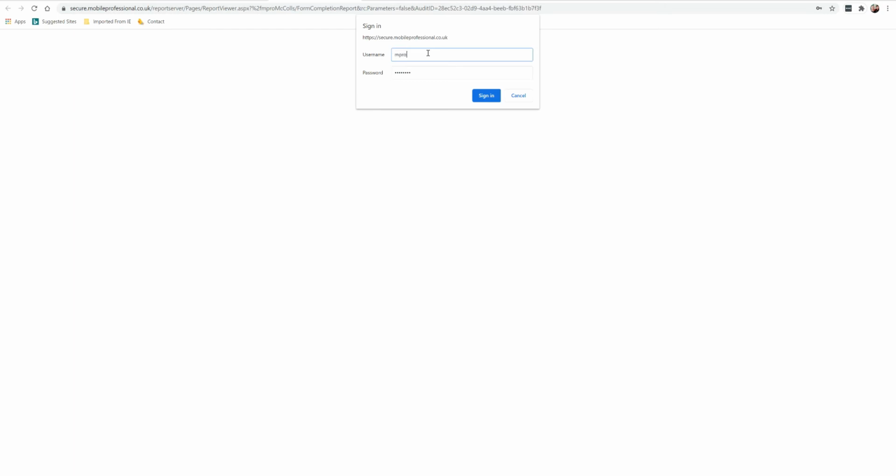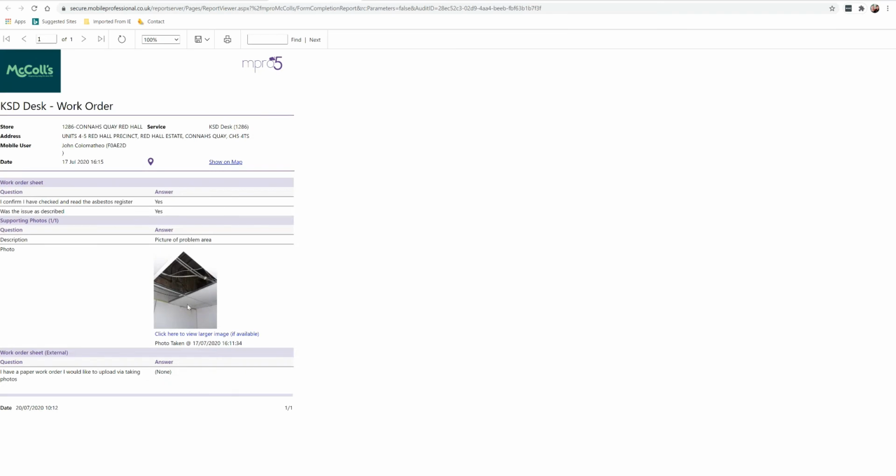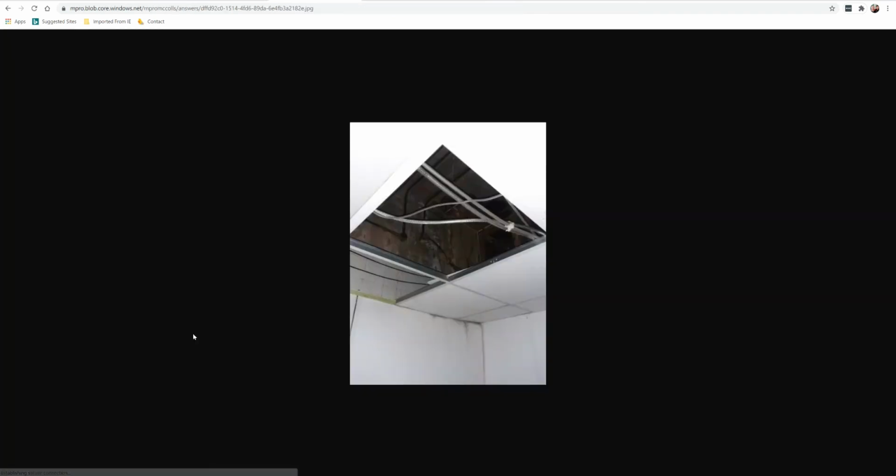So it would be MPro calls. And I'm going to guess the password is password. So once that form opens up, this is the form. You see, I can look at my photos here, click on the larger image if I wanted to.